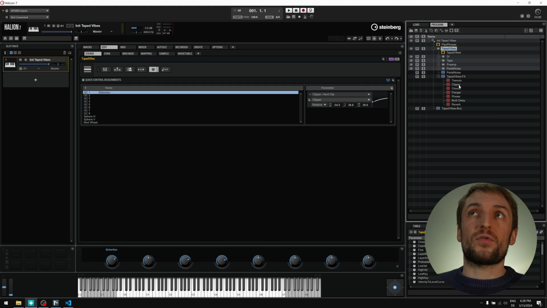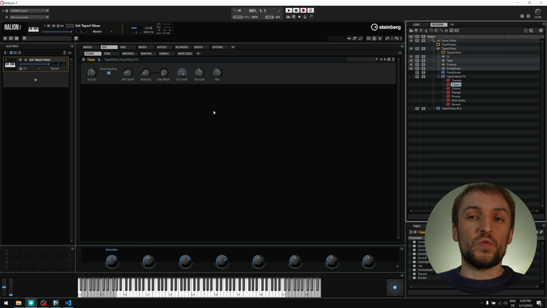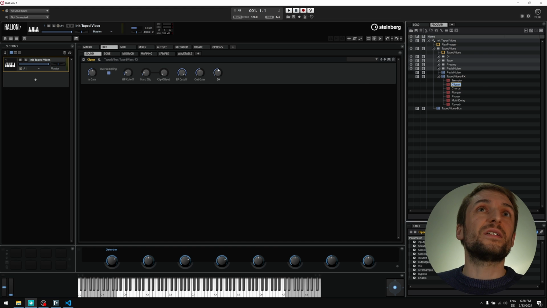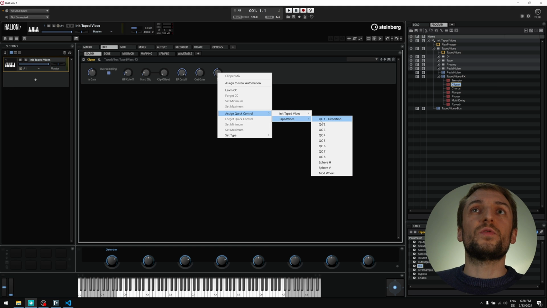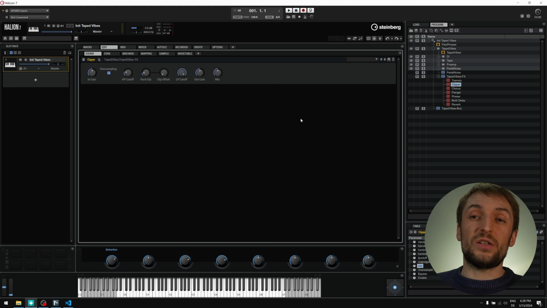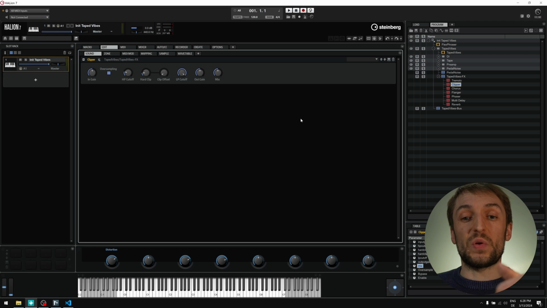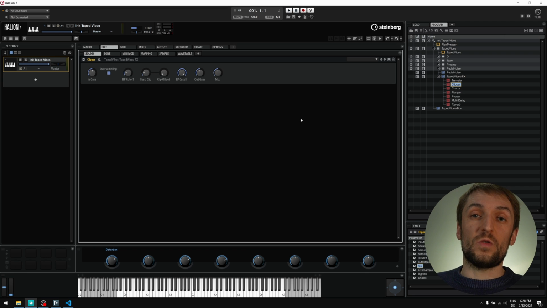Now I want a second parameter to be affected by the quick control. In this case, the mix knob. So first I assign this mix knob to the quick control, and it shall reach 100% mix, so effects only, when the quick control is at 100%, so as a maximum. And as a minimum, it shall be at 50%.